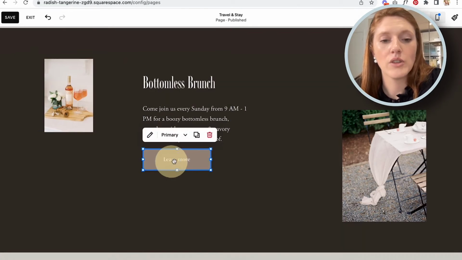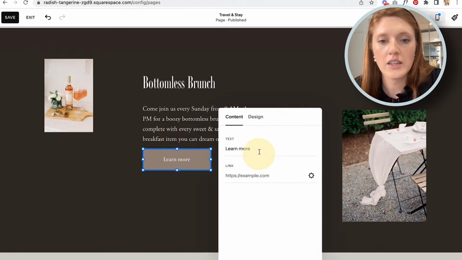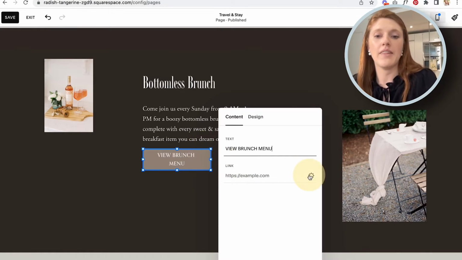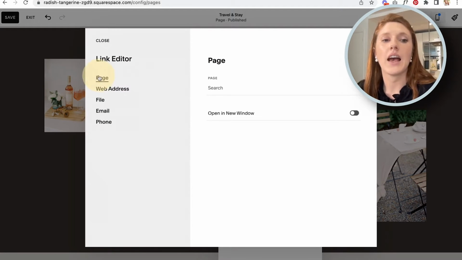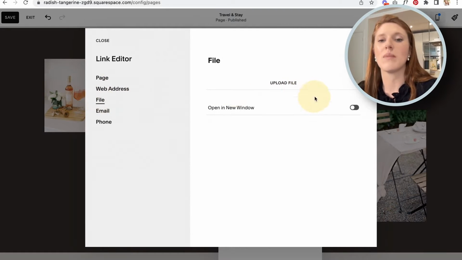So instead of learn more, that obviously doesn't make any sense. We need to click on edit and click right instead on view menu. Brunch menu, and then where we want that to go to. So I'm going to click on the gear icon, and again this brings up some options. So we can link to a page on our website, to a website outside of our website, a file, which in this case would make the most sense.